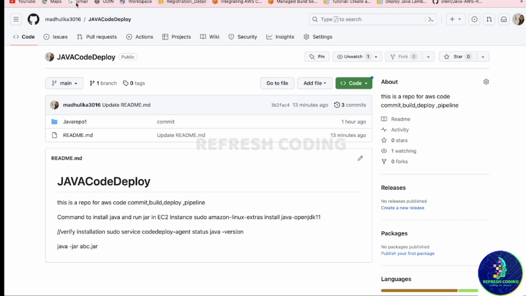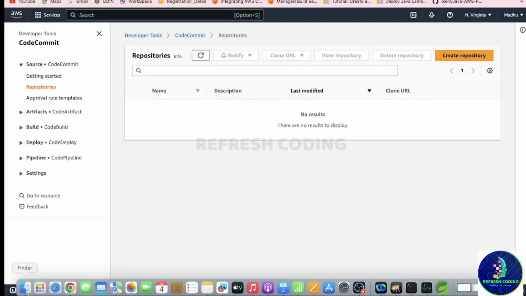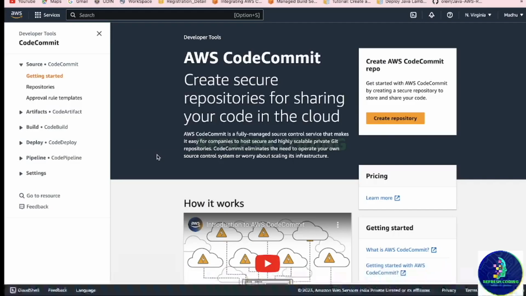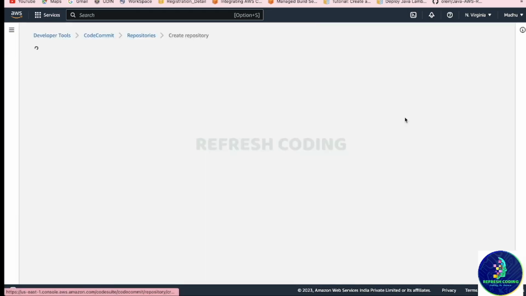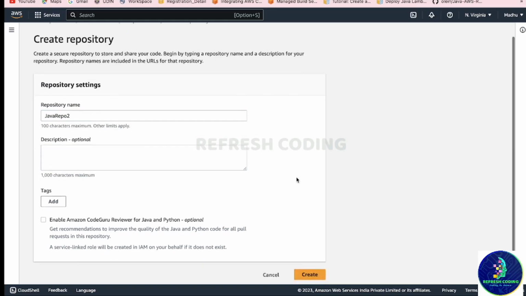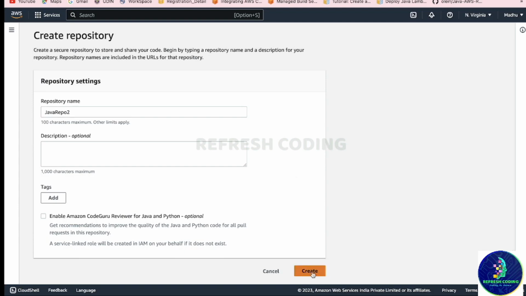So the first step is I will push this code to CodeCommit. I already have this code in my local system as Java repo 1. In CodeCommit, I'll create the repository first. I'll say create repository. I'll give this repository name as Java repo, let's say 2. Description is optional. You can write any description, and simply create.